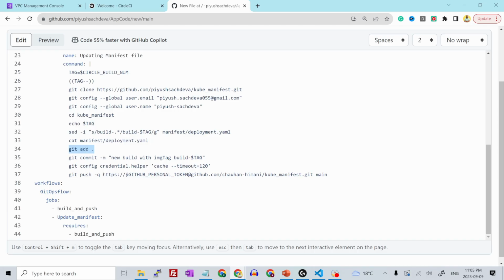It will do a git add, and then it will push the changes using the GitHub personal token. Again, this will be generated from GitHub. I'll show you how we can do that as well. And it should be okay.